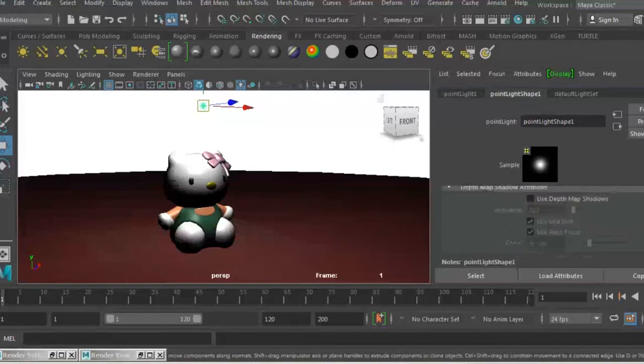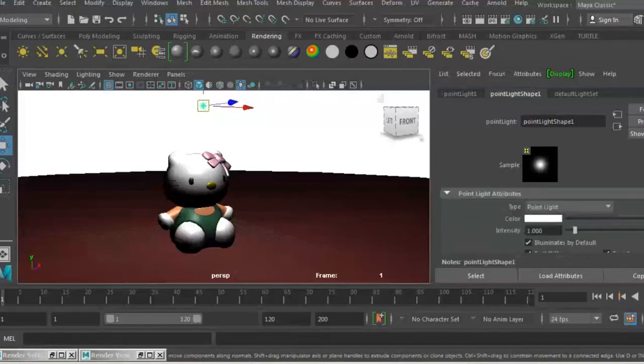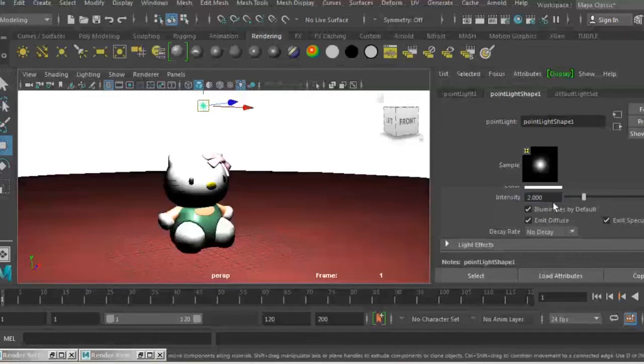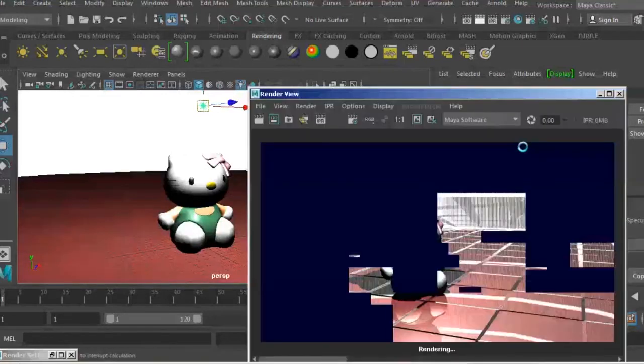The light will make visibility, means how much light needs to be added. You can add and you can reduce. First stage of adding and reducing the amount of light is the intensity.